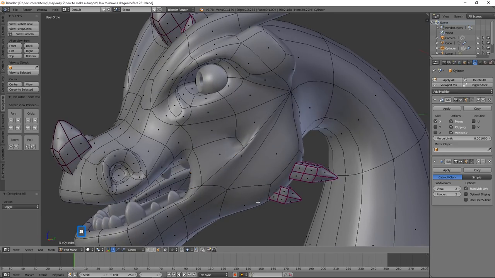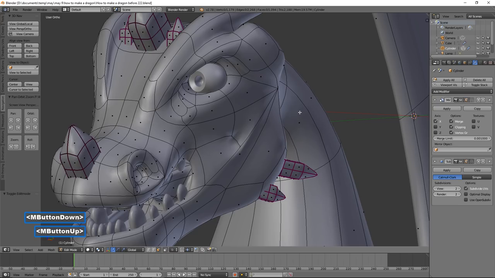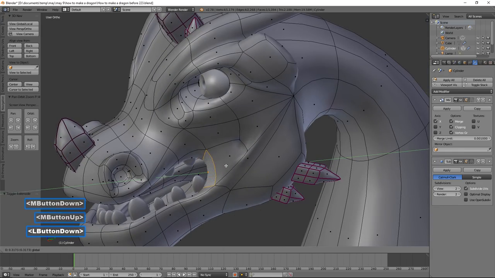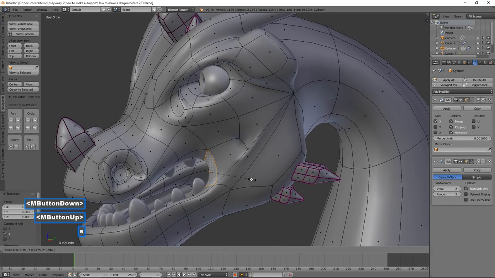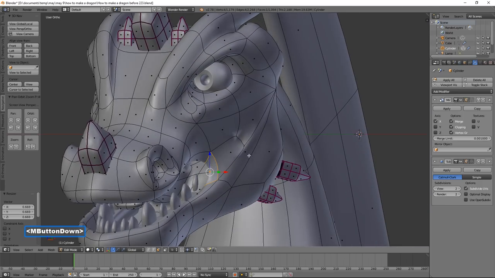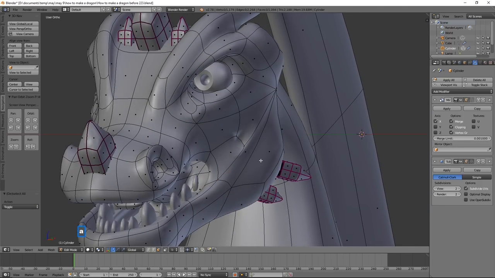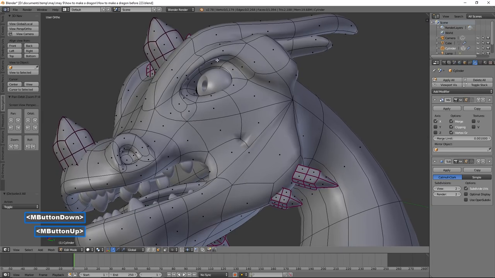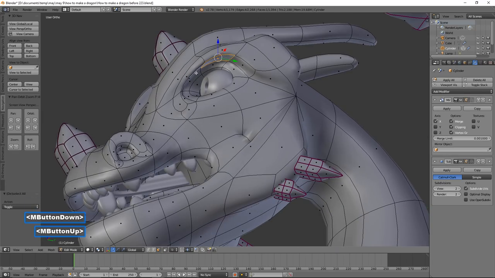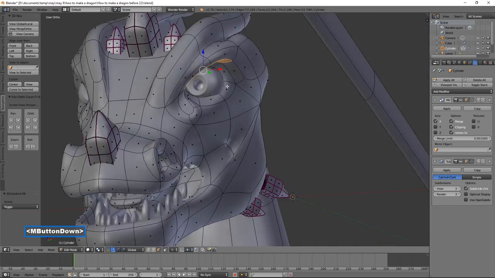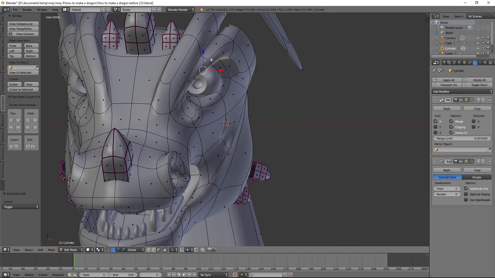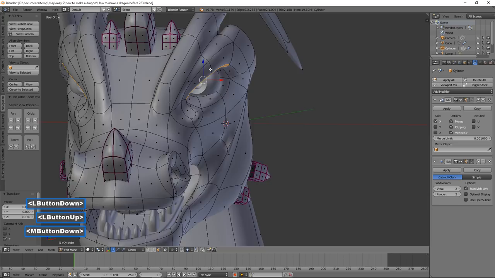I'm going to press A to deselect. Okay, I'm going to hold down the mouse button and rotate the view. I'm going to go to face select, which we're on. Pull that back, something like that. I'm going to press S to scale, something like that. I'm going to press A to deselect. And I click on our eye here, hold shift and click here. Pull this down some like that.